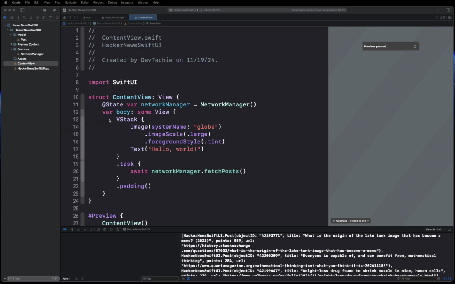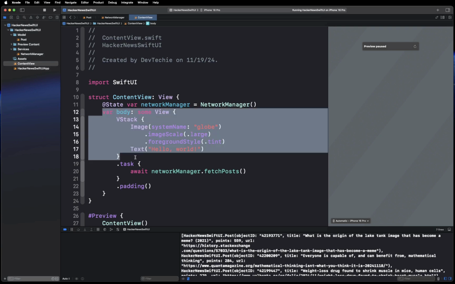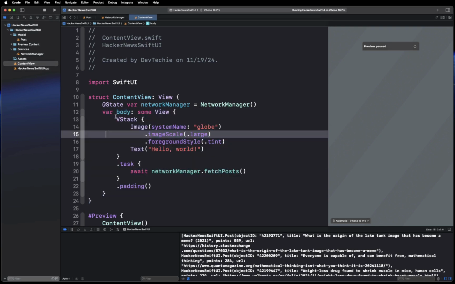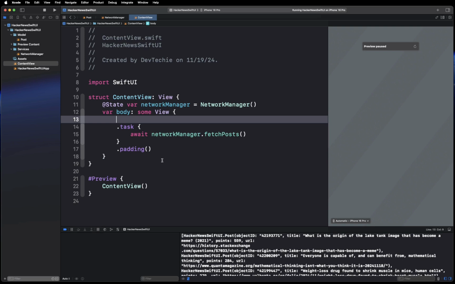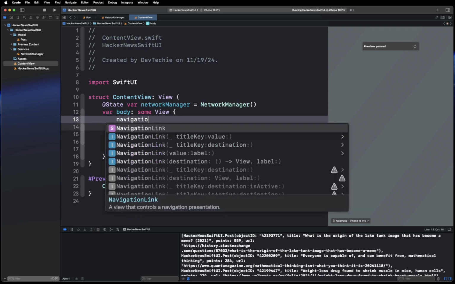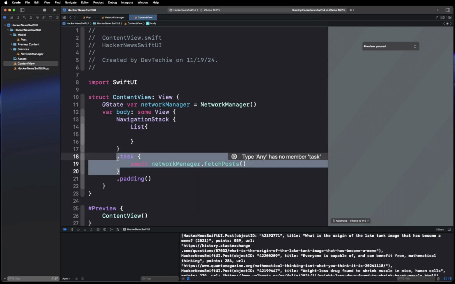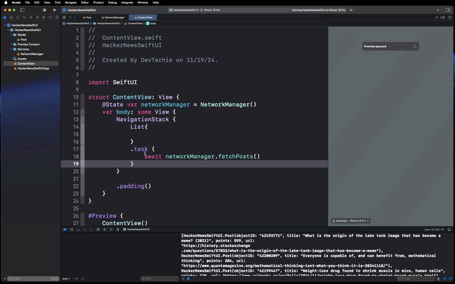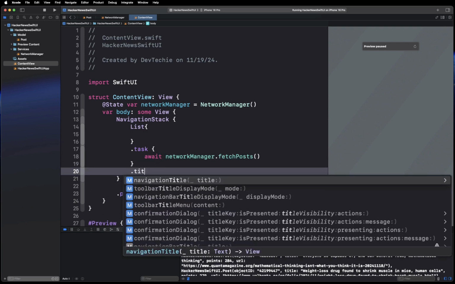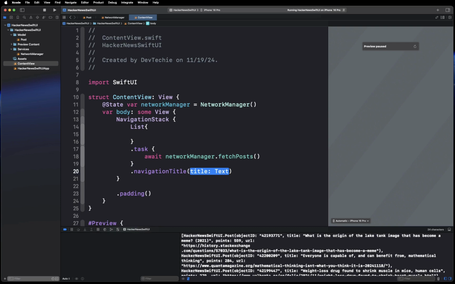Hello and welcome back, and in this video we're going to be starting to work on our content view. So some of the work we've already done, so let's go ahead and clean up a bit. So I'm going to clean up just this part, and we're going to create a navigation stack first. Okay, this navigation stack is going to host a list view, and this list view is where we want to attach our task to. Okay, along with the task, we are also going to add a navigation title, and we're going to say this is Hacker News. Okay, and I'll suffix it with DT.